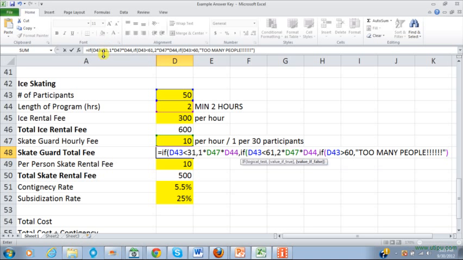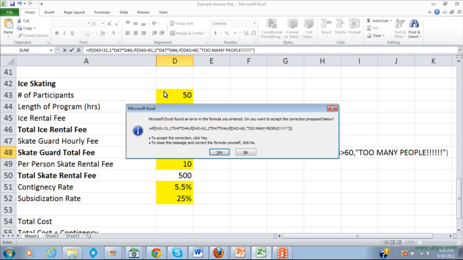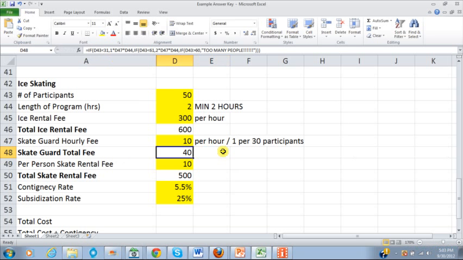So again, what we've told Excel is if the number of participants is less than 30, we need 1 skate guard. If it's more than 30 but less than 60, we need 2 skate guards. If it's more than 60, then we have too many people. And Excel here is just telling me I need parentheses, and that's fine.